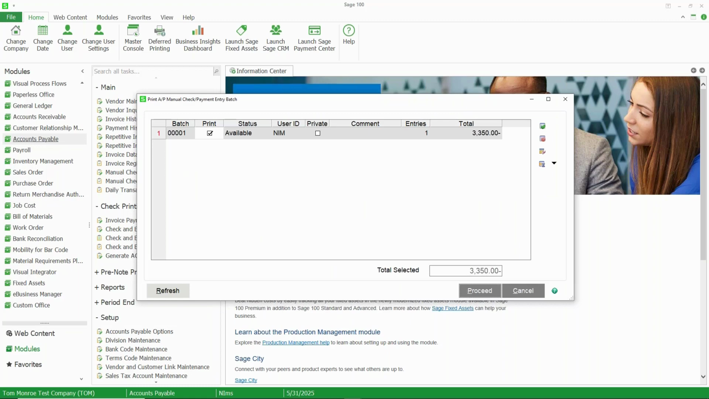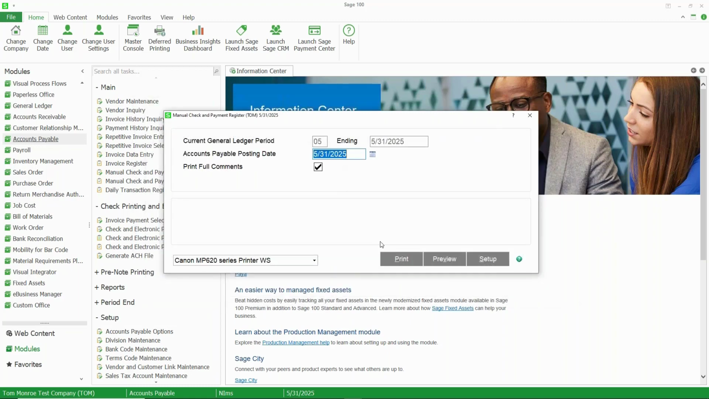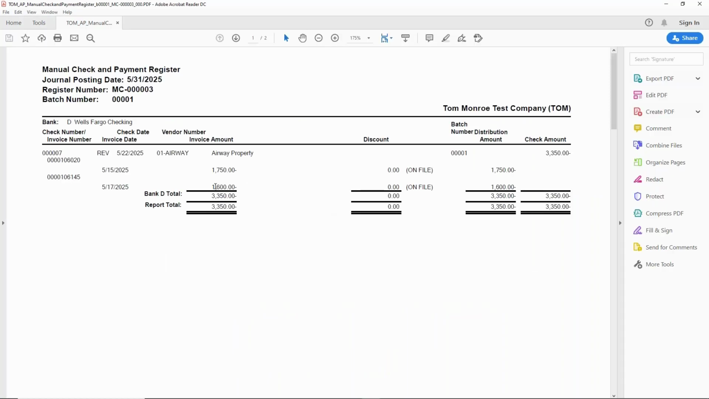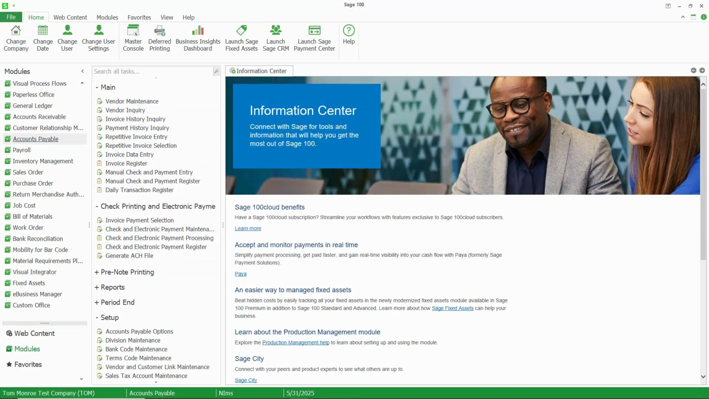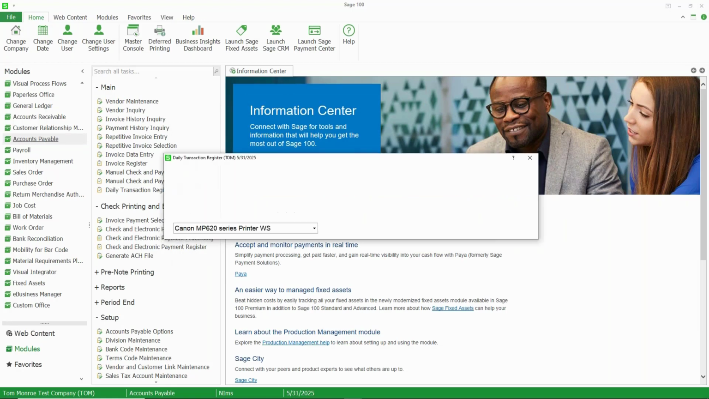Select my batch. My posting date is 5/31, and we'll go ahead and print. And once again, this is going to paperless office. So there's the reversal. Shows us the amount of each invoice that's been reversed and the entire check, and we'll go ahead and update that. And once again, I have my system set up so that it's going to automatically print and update the daily transaction register, so it's not going to prompt me for that.